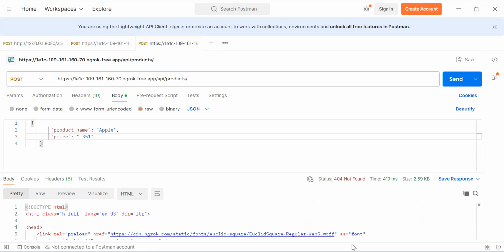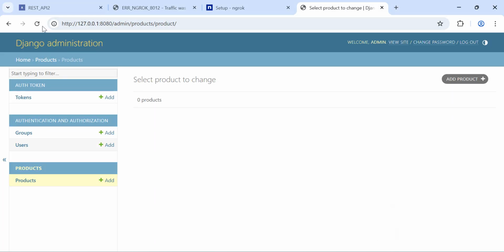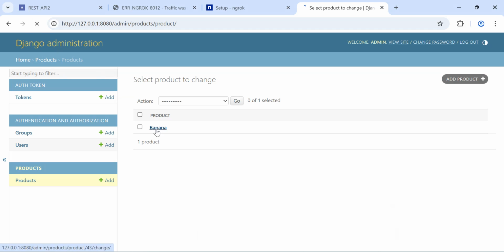Now I can go to Postman. I can put here any product, price, and then send. It is sent, and we can see here in the database, yes, we received it.